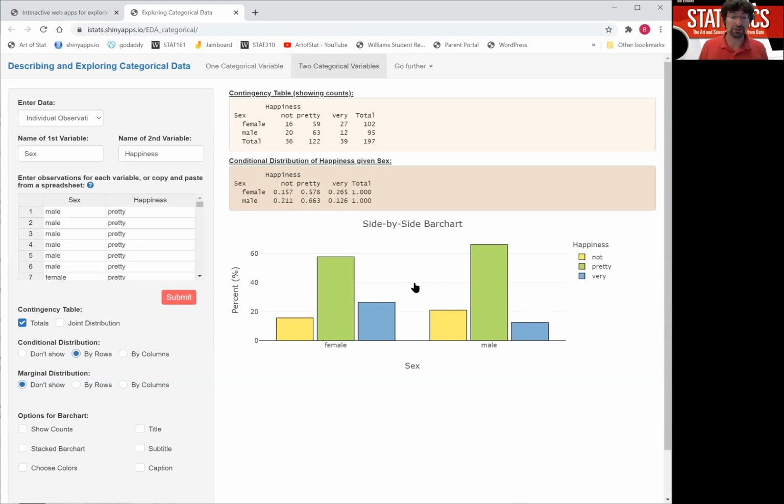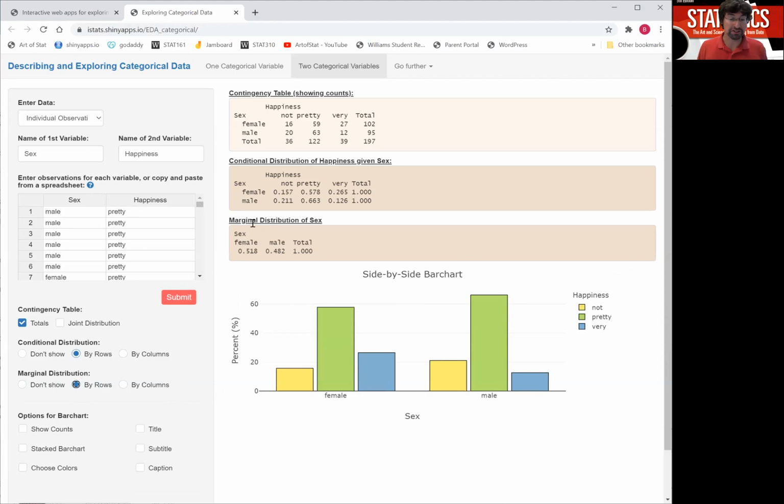So this showed you how to use the conditional distribution and the conditional proportions of happiness given sex in the bar chart. Now, I encourage you to play around with this app. There are other distributions, such as the marginal distribution. The marginal distribution is interesting because it only refers to the distribution of a single variable. It really refers to, as the name says, the margin of the table. So for instance, the marginal distribution of sex tells us that 51% of respondents were female, the rest, 48%, were male.